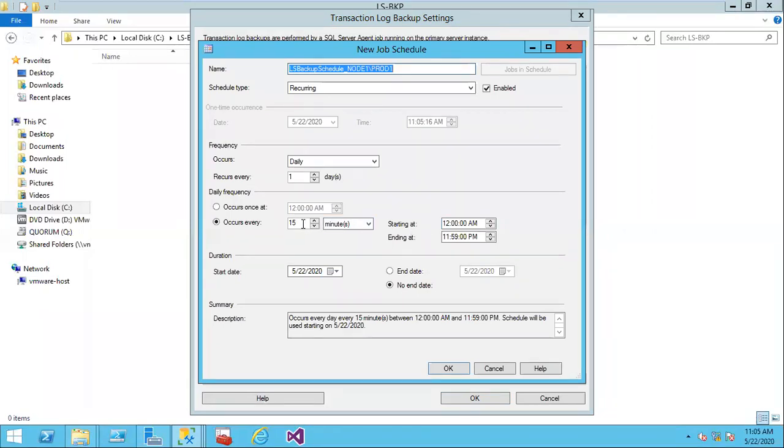The default is 15 minutes. Again, it depends on the data loss condition. If the customer is accepting 15 minutes, then we can go with 15 minutes or 10 minutes or maybe 1 hour. So based on the data loss time, we have to specify the schedule. In my case, I just want to go for 2 minutes. I'm using 2 minutes.